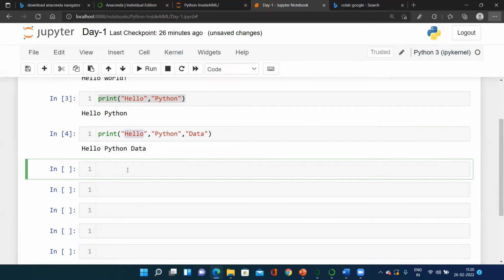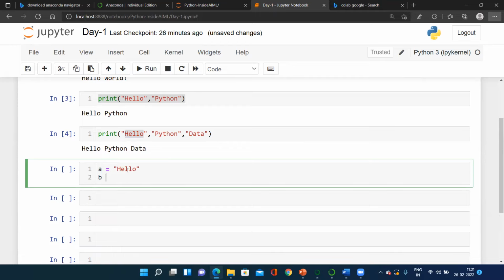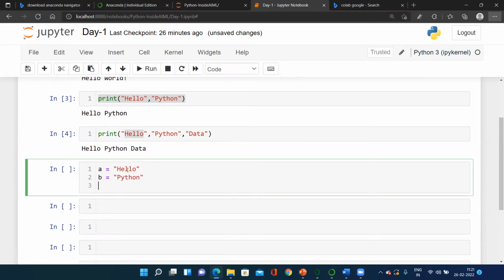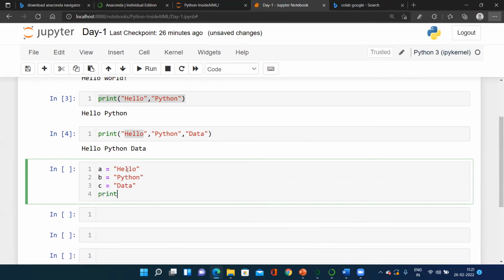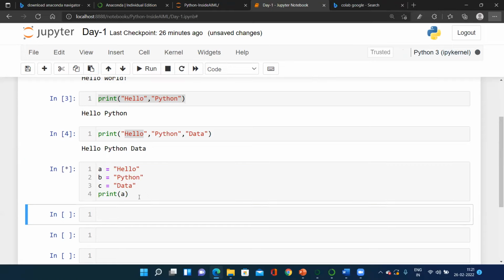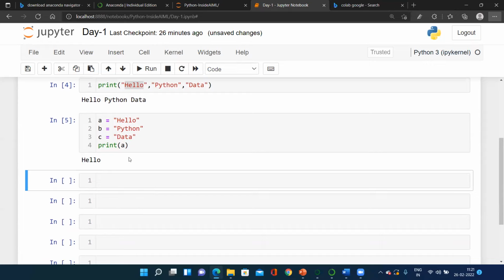Here we are directly passing this data. Actually, what we can also do is have this stored somewhere. For example, I can have a equals hello, b equals Python, and c equals data. Here I can write print, and in the braces I can pass this a. Now whatever is stored in a will get printed. So again, shift enter, and it gives us this hello.